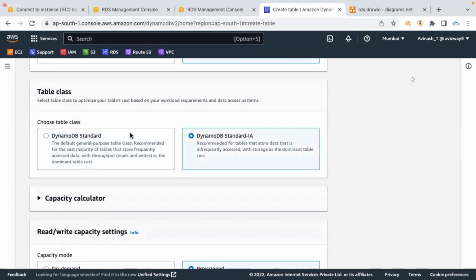And storage: standard, and standard infrequently accessed. You know this, we discussed multiple types. S3 we discussed, EFS we discussed. Again, same. Standard is for frequently accessed data. Infrequently accessed is for less frequently accessed data, we can go with this. So go with DynamoDB standard.